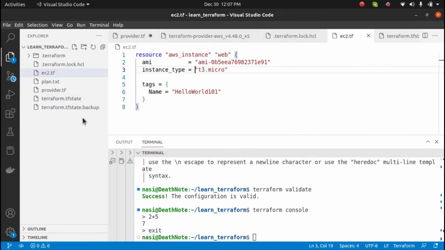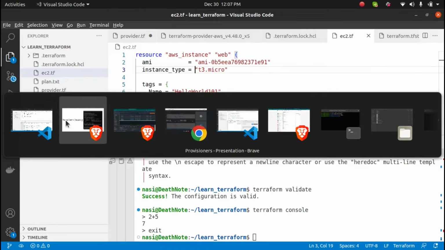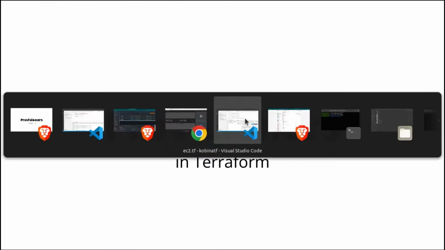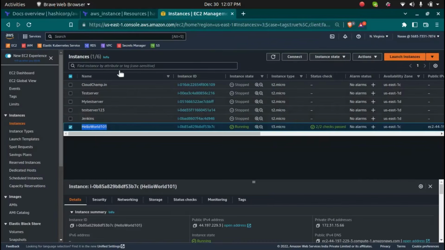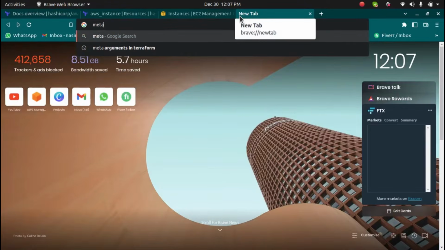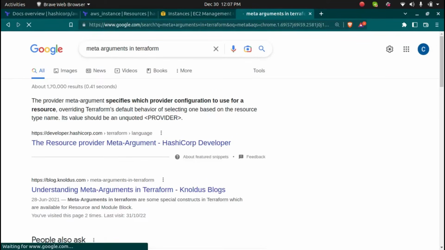Now let's see some meta arguments in Terraform. So we did this hands-on lab as well. Let's go and learn the meta arguments. So we are going to use the Terraform documentation for that. Terraform has different meta arguments, like... just a second, I do have a repository which can help us.